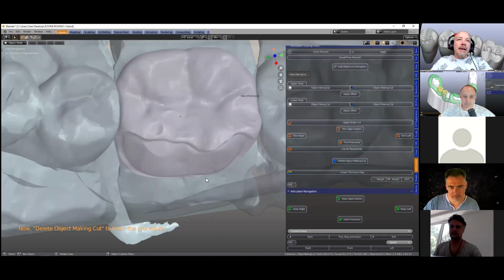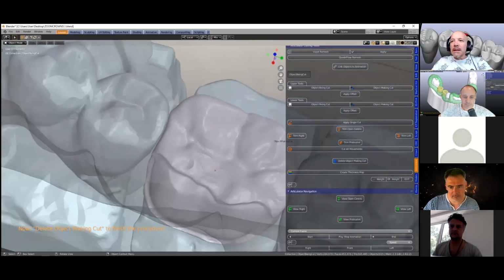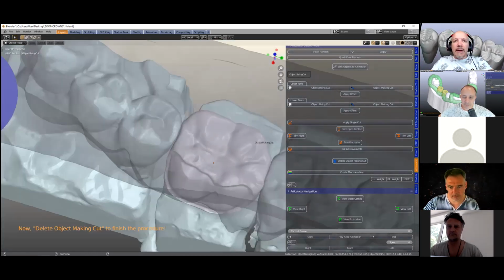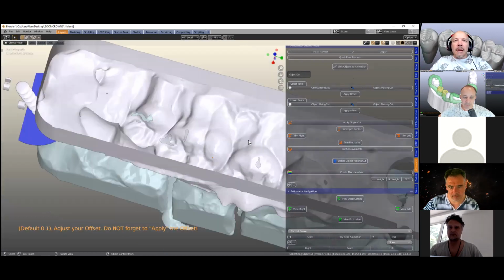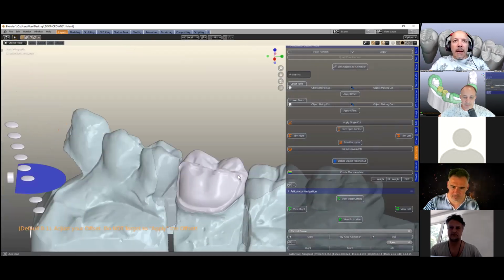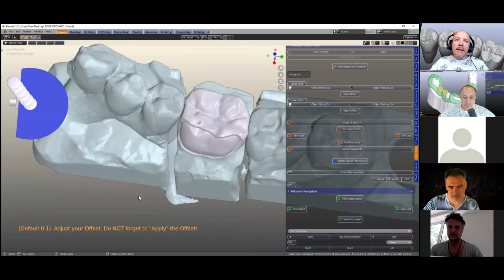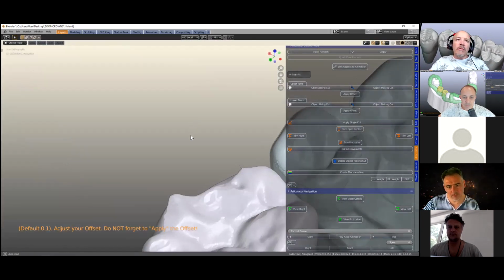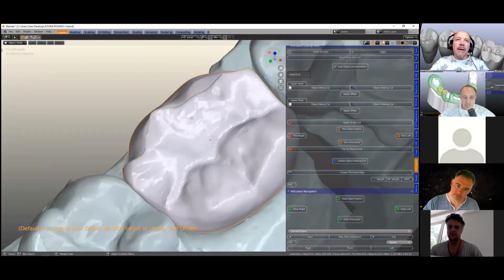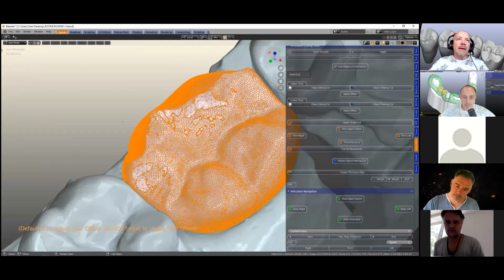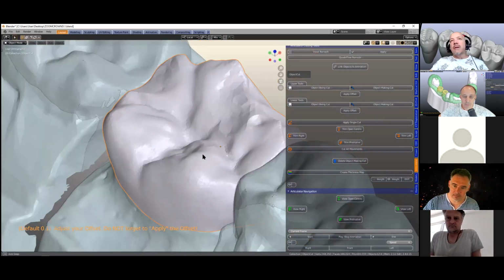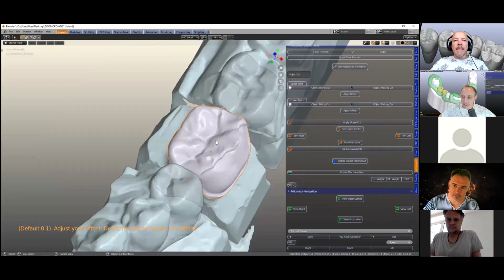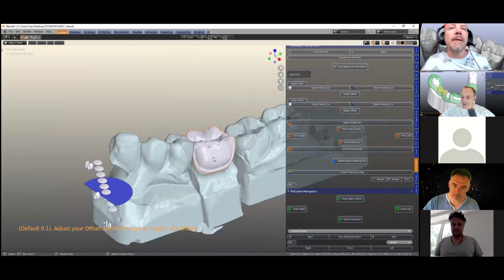Yeah, well, it has cut, so we can see the cut. So we'll delete the object making the cut. Okay, so let me hide that. And if you look carefully here, we've got it trimmed out here, there, over here. So it has done it. So that's good. That's nice. I'm pleased.